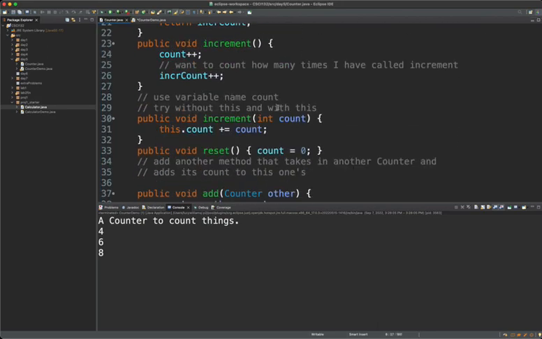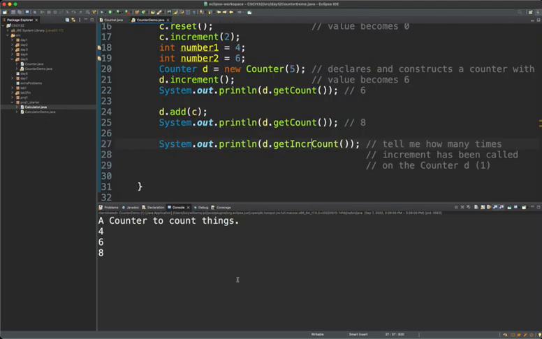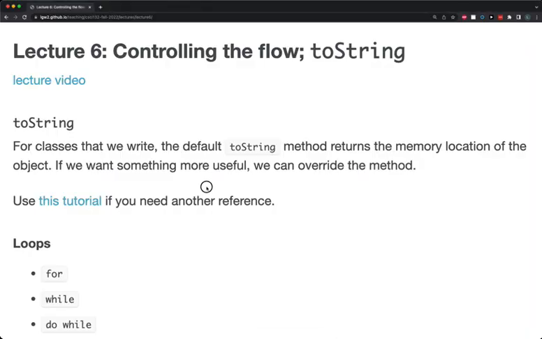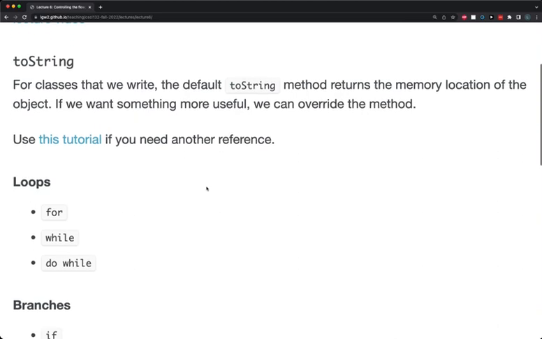Okay. Make sure we didn't break anything. Great. Okay, so last thing to cover before we talk about the lab is toString.